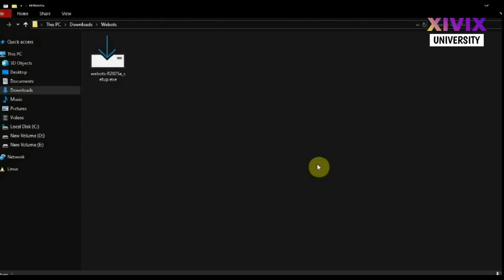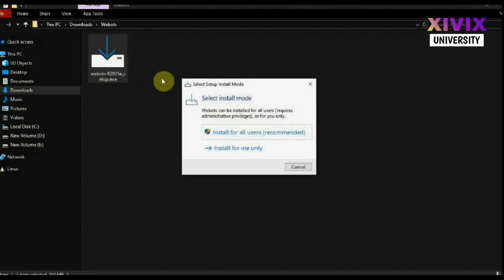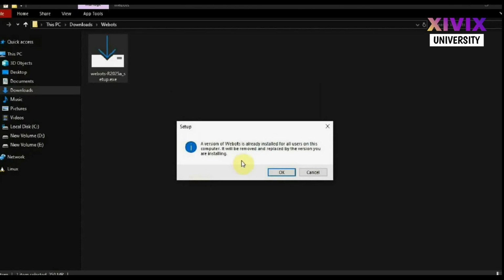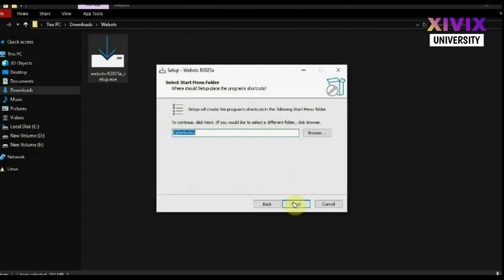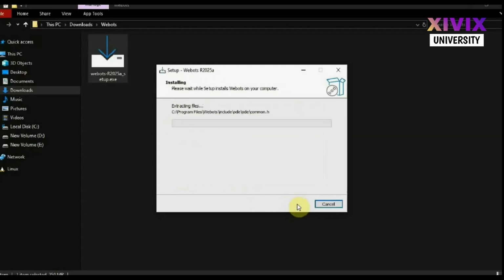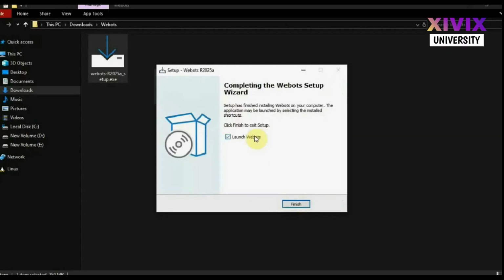And this is the downloaded file, and you just simply have to right click and open it. And make sure to click install for all users. I have already installed this, but I'm going to reinstall for the demonstration. And you simply have to click next for all these wizard setup steps, and finally click on install. And I'm going to launch the Webots for the first time.